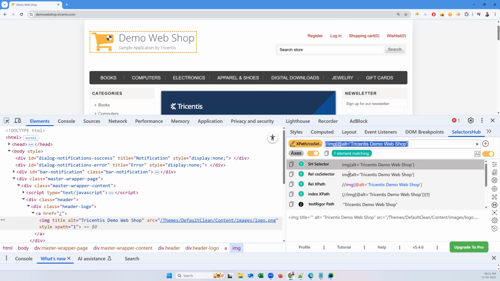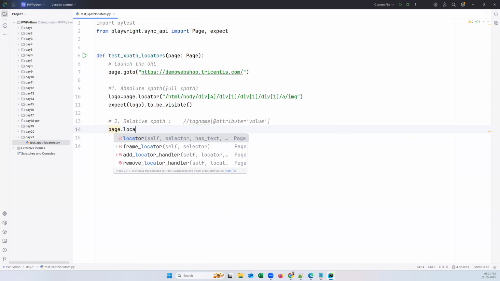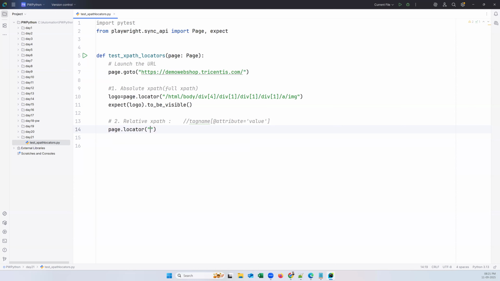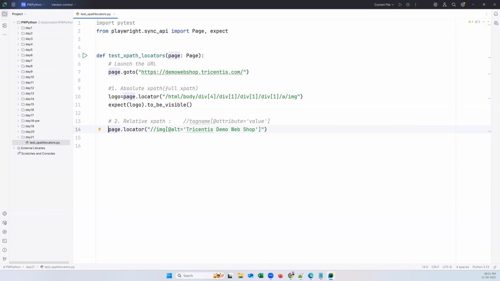And if you don't want to create it, you can just copy from here. Selector Hub automatically gives this. Now I'm trying to use this XPath to get the same element, but this time it is a relative XPath. Same page dot locator, but instead of the absolute XPath, I'm simply writing a relative XPath. And again, if you want to store it in a variable, you can. Then you can simply say expect. Suppose I don't want to create any variable, so how can we do this? I want to put this entire thing in expect.